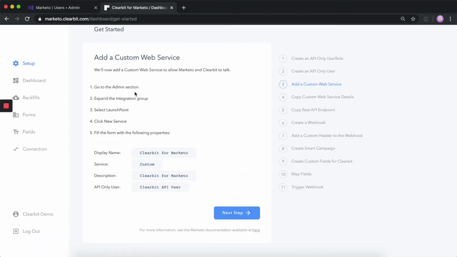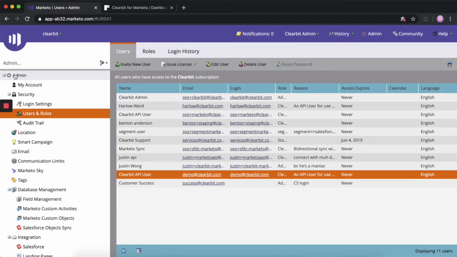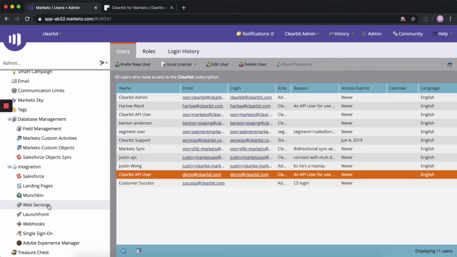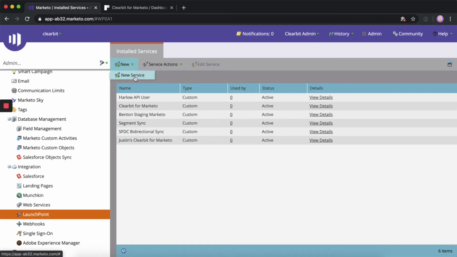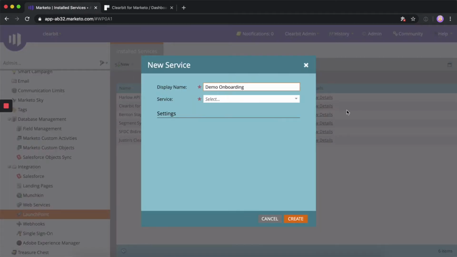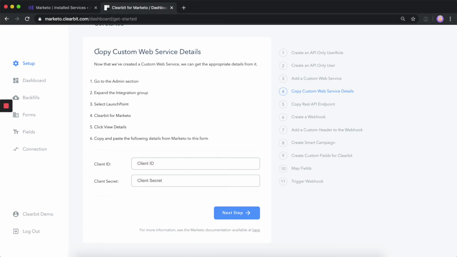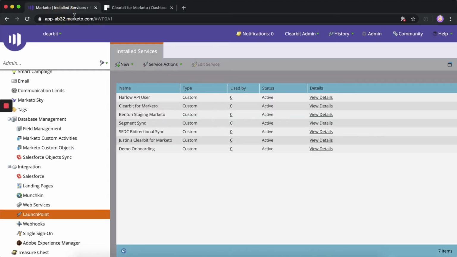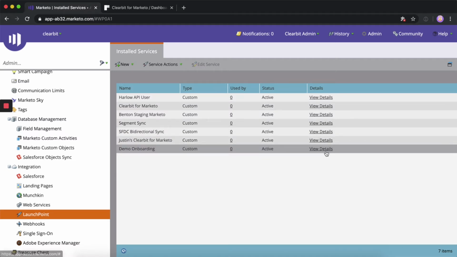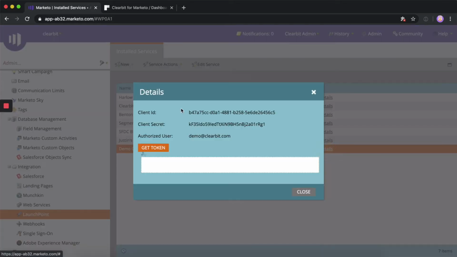With the Clearbit API user set up in Marketo, we'll now create a custom web service that connects Clearbit to Marketo. Navigate to the Services tab from your admin panel. We'll go to Integration, Launch Point, New, at the top of the page and click New Service. Let's copy the service details from your Clearbit dashboard. Once completed, click Create. With the web service created, we can now copy those details over to Clearbit. From Admin, we'll go to Integration, Launch Point, and click on Clearbit for Marketo. In this instance, we'll be using Demo Onboarding as our demo account already has a Clearbit for Marketo endpoint. Let's click View Details, then copy and paste the details over to our Clearbit dashboard. Once copied over, let's click Next Step.